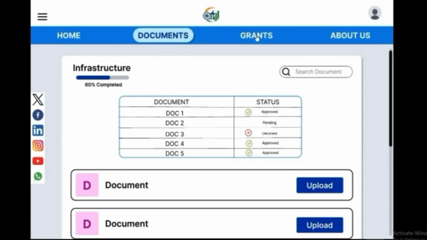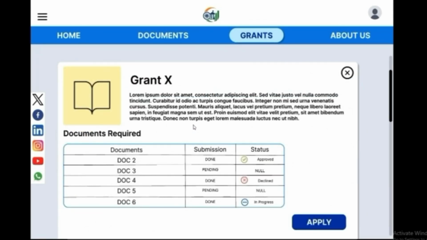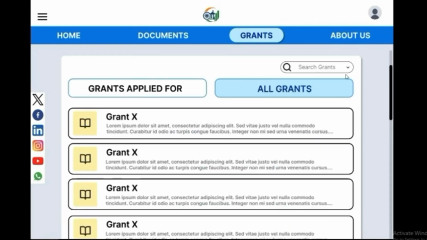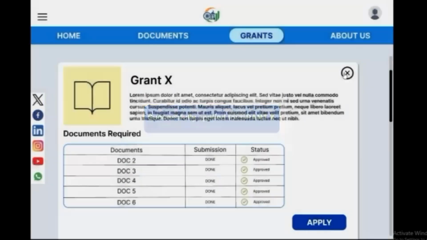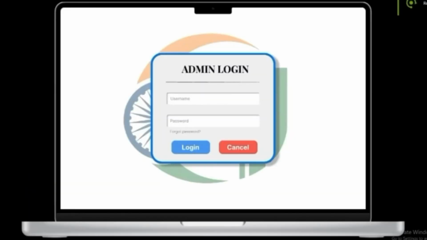Let's move on to the Grants tab. Universities can review what all grants they're eligible for. They can also check what all documents are required for each grant. So in this case, since a university has not fulfilled all the document requirements, they will not be able to apply for it. But if we go back, due to complete document submission in this one, we can apply for a grant. That is it for the university view.